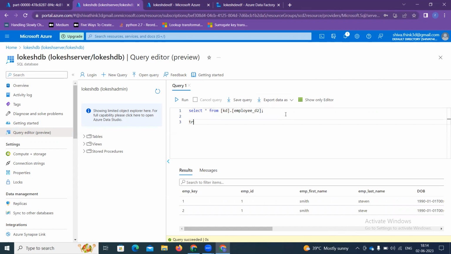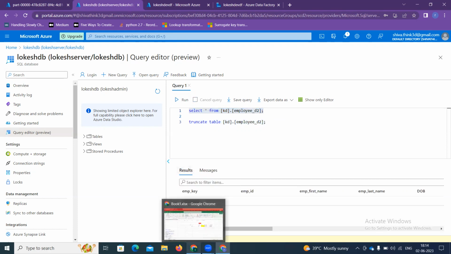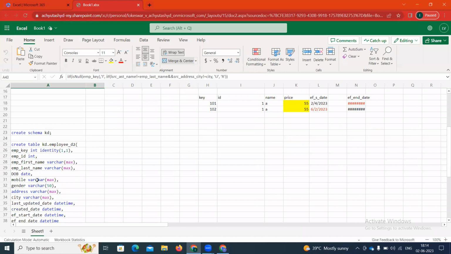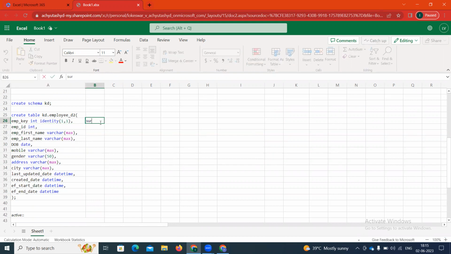Let's truncate the table. Fine. No data is available. I will share how to create the table and all. Create the schema, and these are the table values. If you look at here, the employee key is the surrogate key.